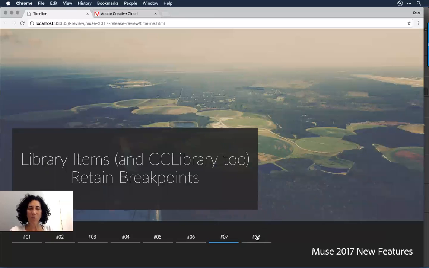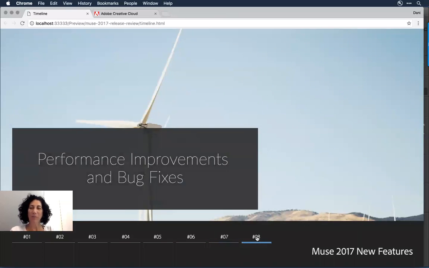Excellent. We're up to number 8, performance improvements and bug fixes. Not a lot I can show you right there, but definitely content that I think is terrific.